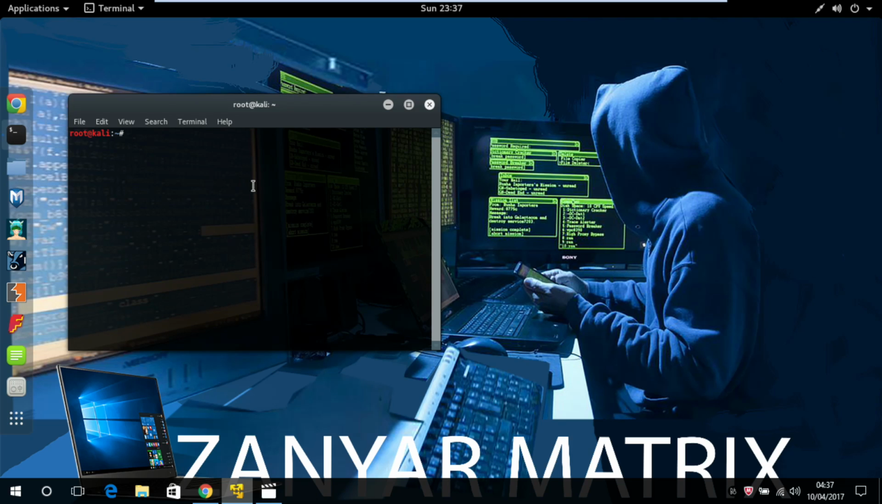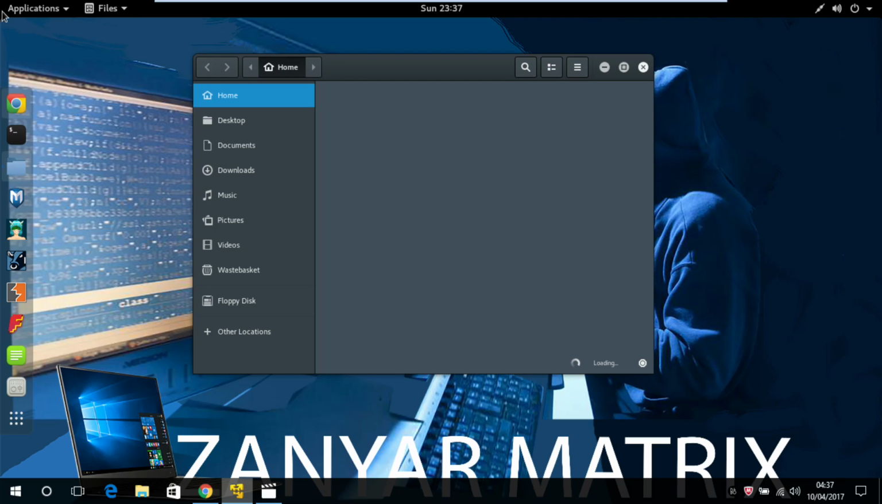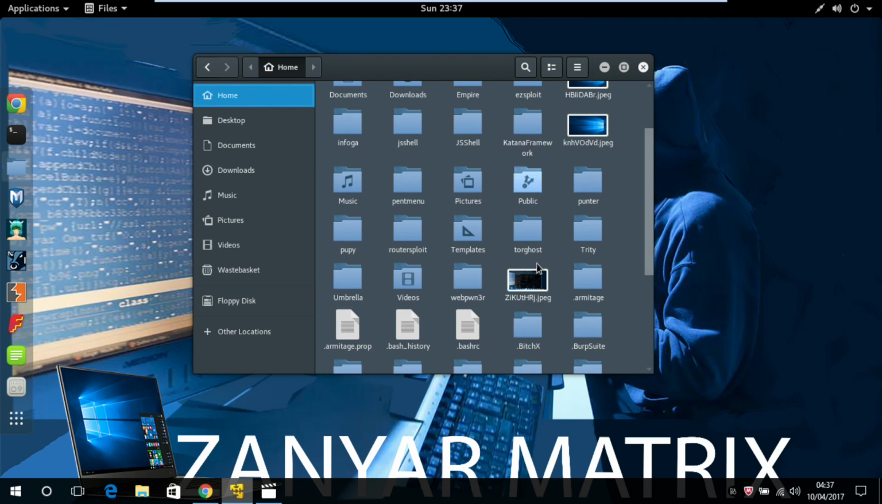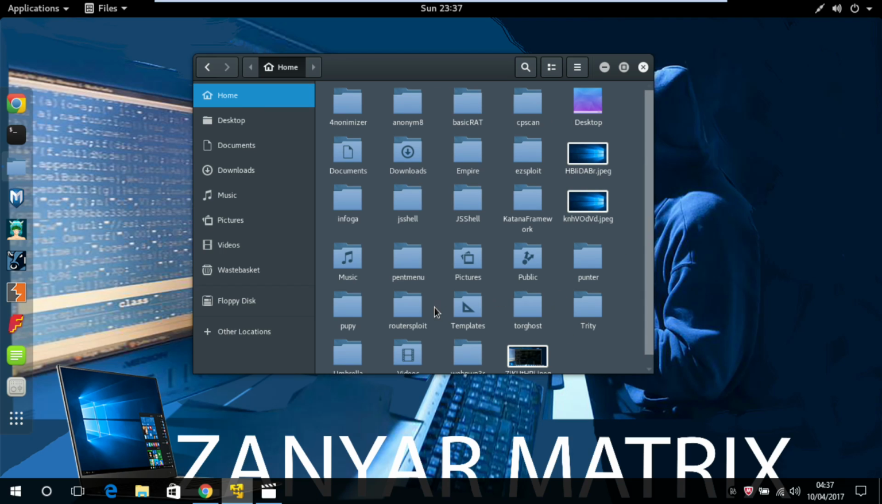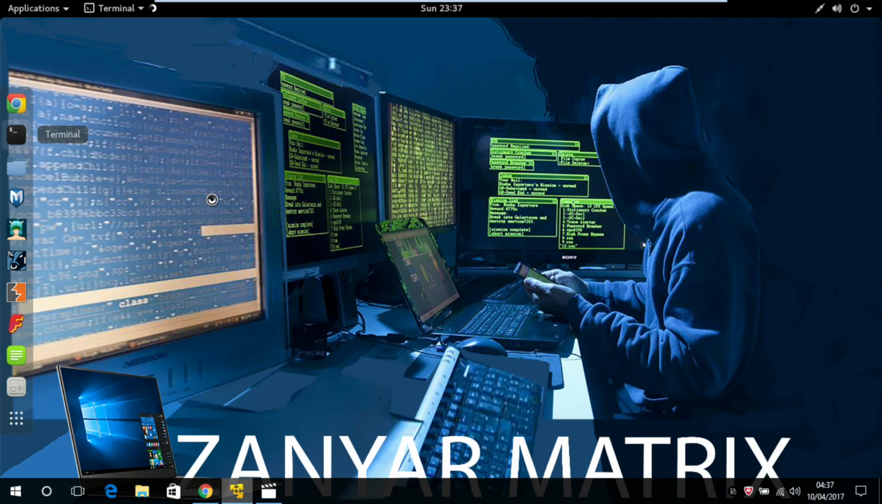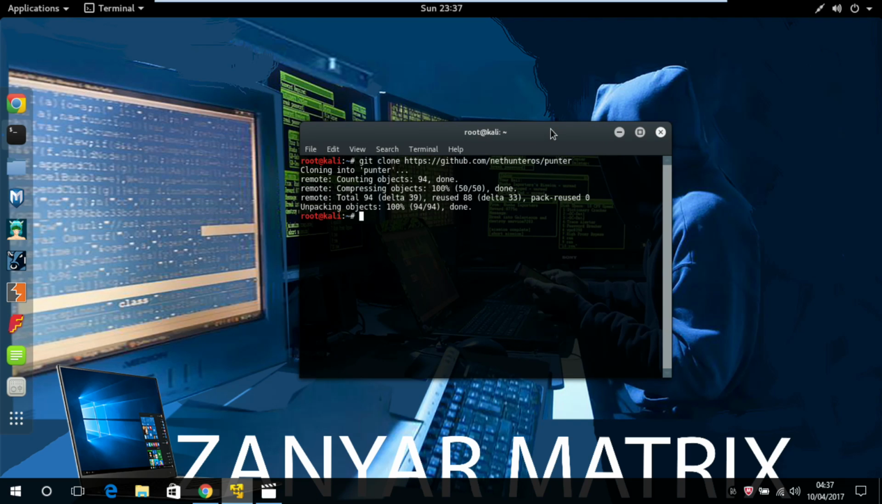First of all, open terminal. I had downloaded this one. Okay, now back to terminal. I paste it in here. You just need to check my description below the video and you will find this. And now cd Punter, ls.